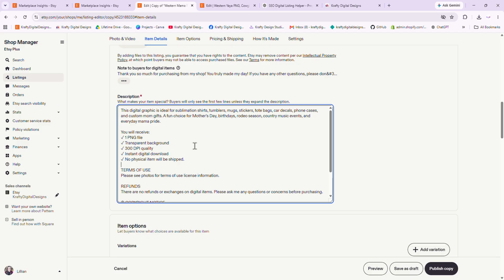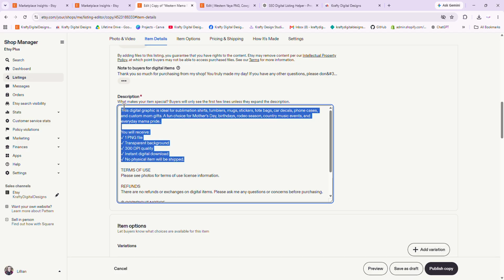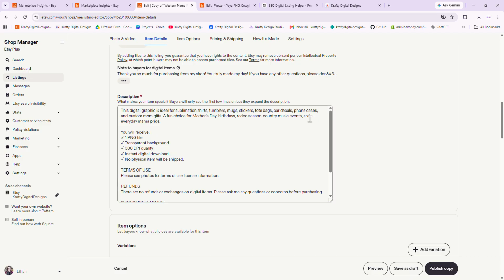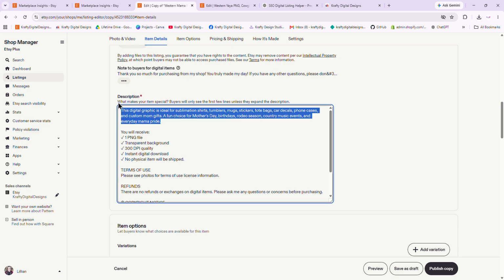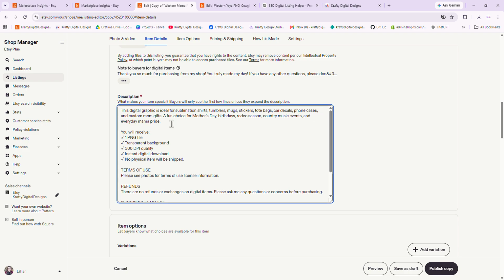So the only thing that I really change is this section right here. So I just copy and paste that out. And I do need to do some more editing because I don't like how keyword stuffy that was.